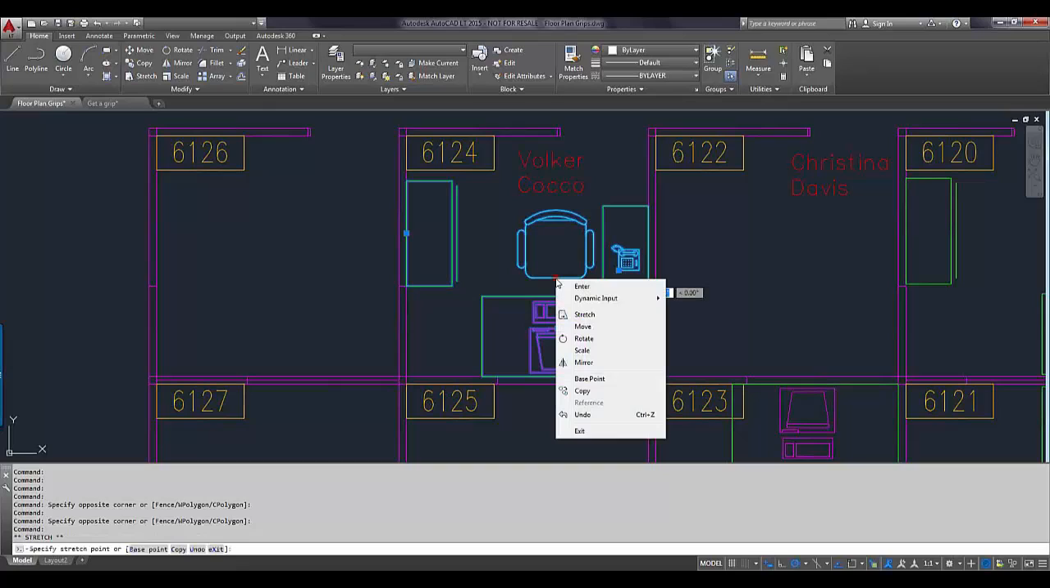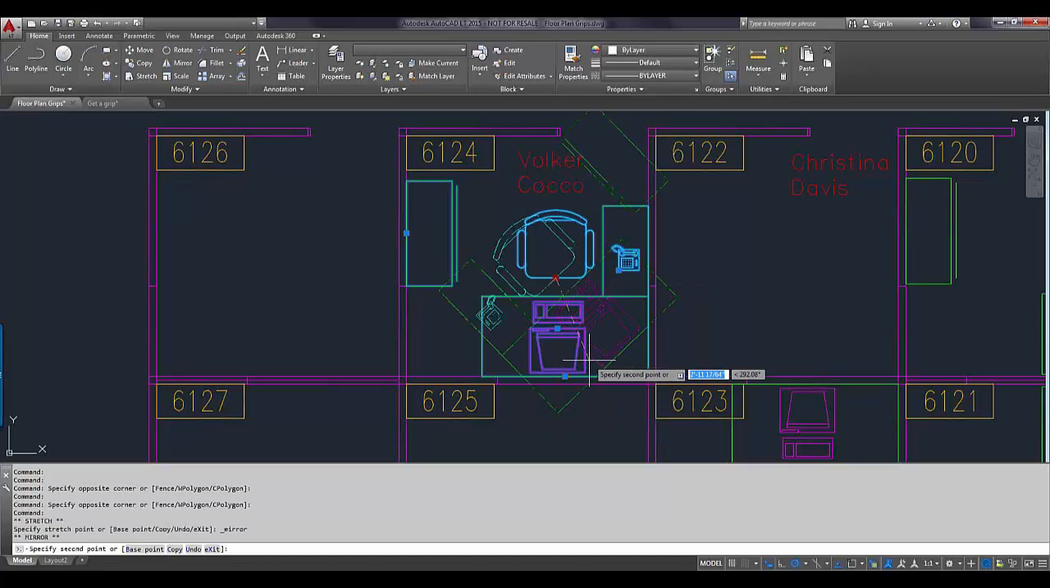And I'm going to right mouse click and use the mirror option to mirror this object over here. So I'll go ahead and do that. Select mirror. And of course, that's not my mirror line. That's not what I want.